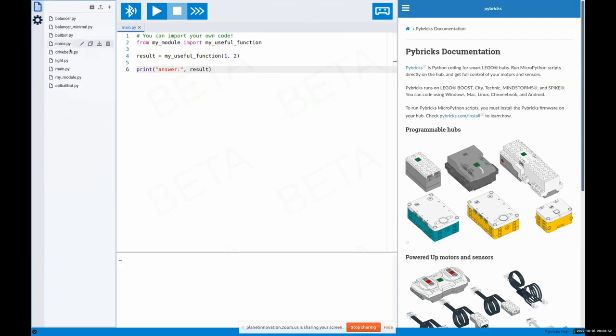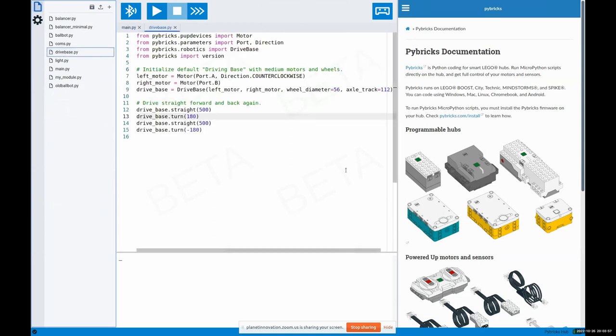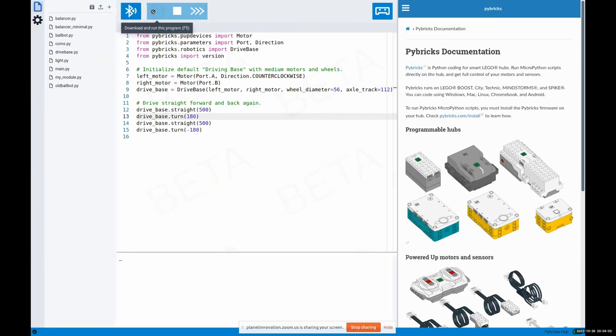We've got an example here with a drive base. And I guess if I turn on my camera, well, I'll do that later. But basically you can just run your script and it gets loaded onto the hub. And you can hear it in the background. The robot is now driving around. You can stop the script as well. And if you like, there's also the REPL you can use.